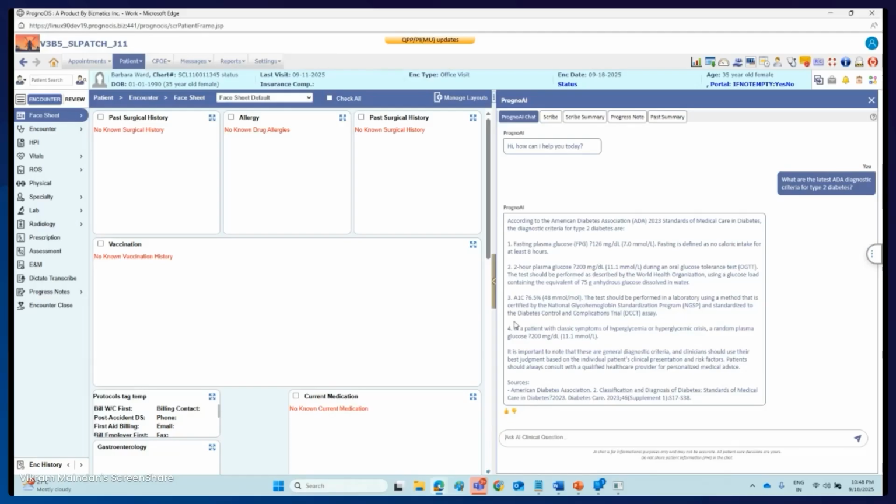Now, because the third pane is always available to you, in case for any of the queries you need to copy any of the content to your chart, you can go ahead, select the content and copy it. So that's the first tab you have here, which is the PrognoAI chat.